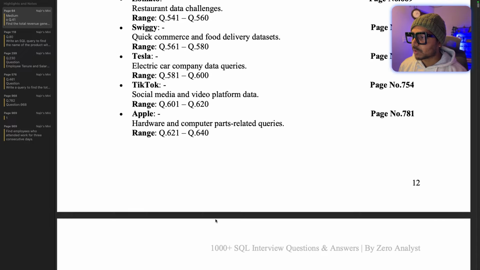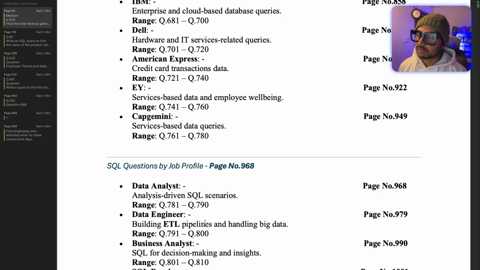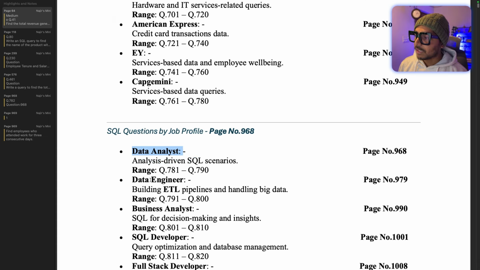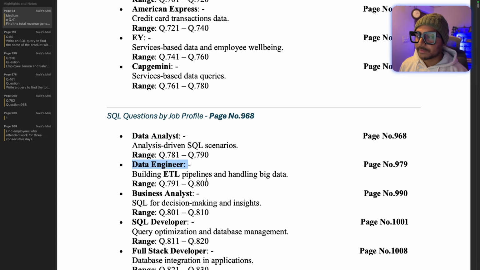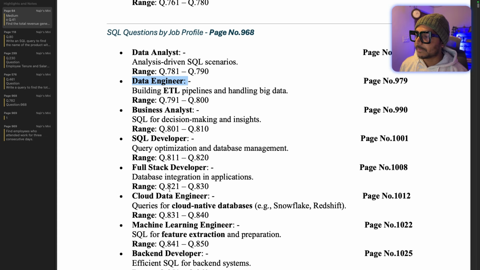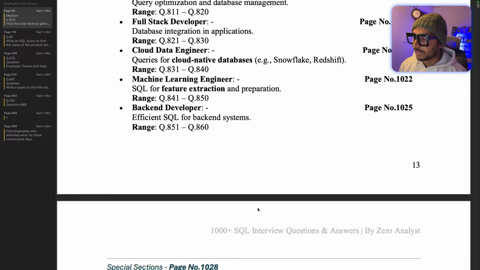And lastly, I would want to show you the questions by job role. I have also added questions by job role. So you would be able to find questions specifically asked in data analyst interview, data engineer interview, business analyst interview, SQL developer interview, full stack developer interview, and different other roles that I have added here. You can find it from here.